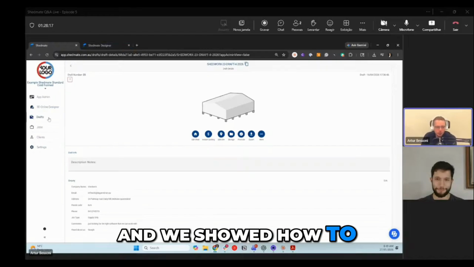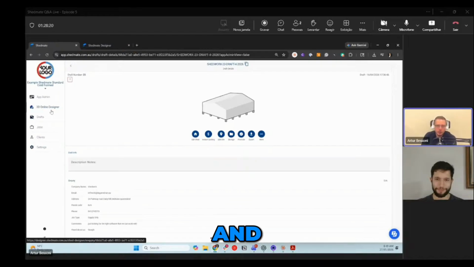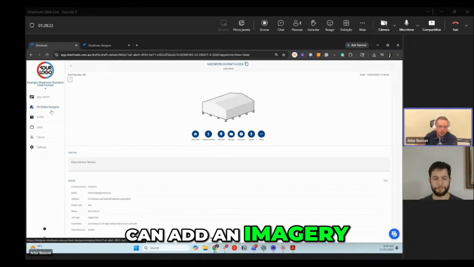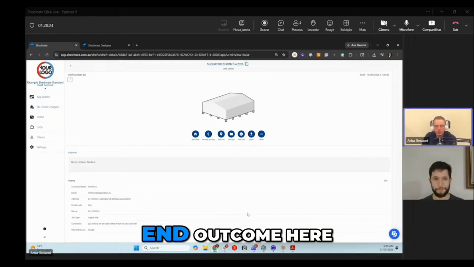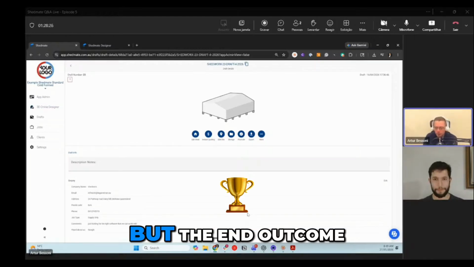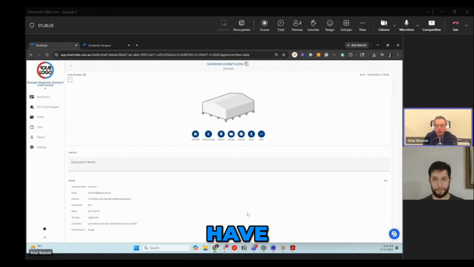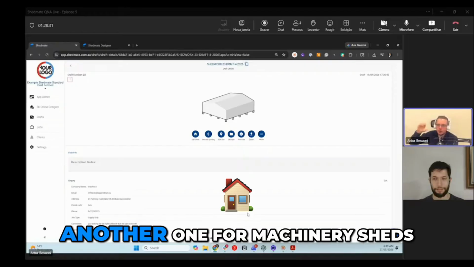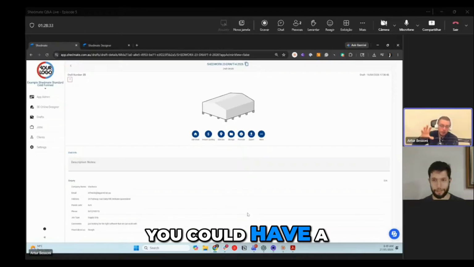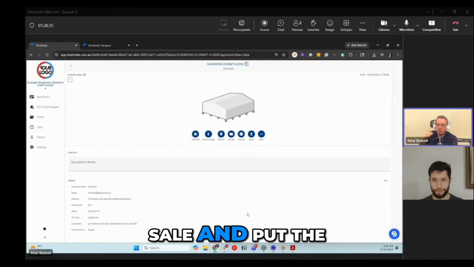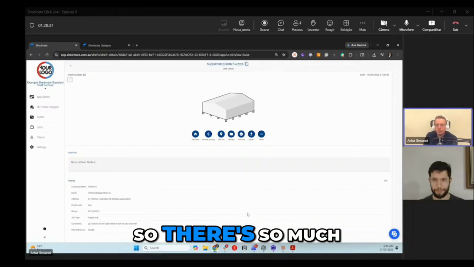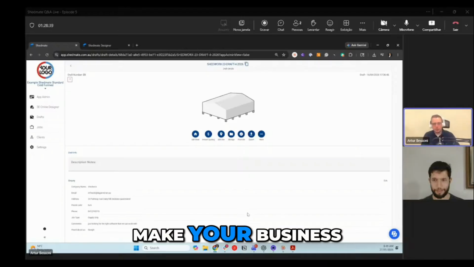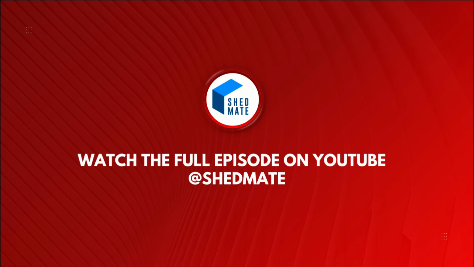And we showed how to create shed presets and modify them, how you can add imagery to them. I think the end outcome here, we can spend more time on it, but the end outcome would be to have one imagery for hay sheds, another one for machinery sheds, for garages. You could have a folder for sheds on sale and put the pricing of that shed there. There's so much you can do, and we want to actually make your business ready for the sale.